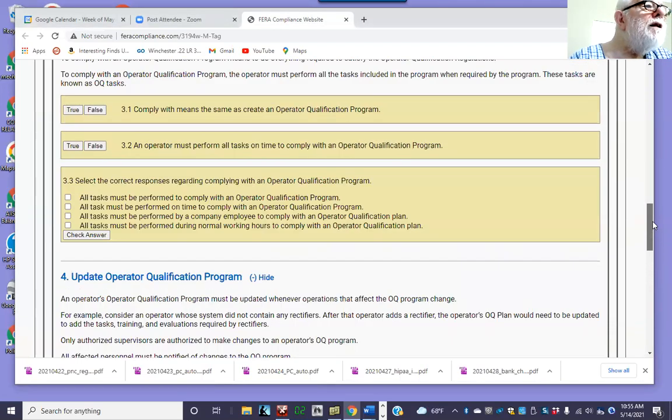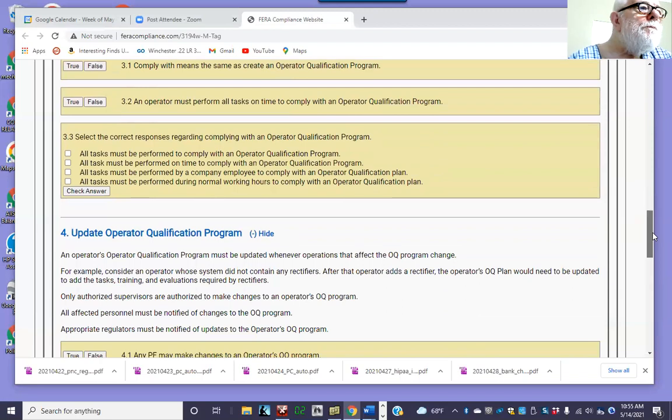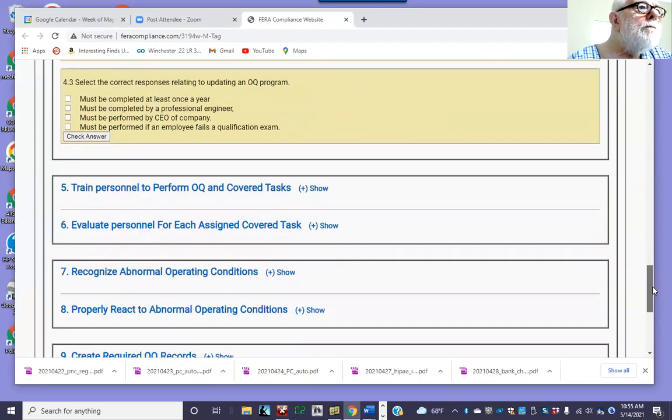So we've gone through the issues associated with the OQ program: to create the OQ program, to comply with the OQ program, and to update the OQ program. So again, understand what we're doing. I'm giving you a checklist that says, if you say you're complying with the OQ program, what do you have to do to confirm that you're complying with that OQ program?